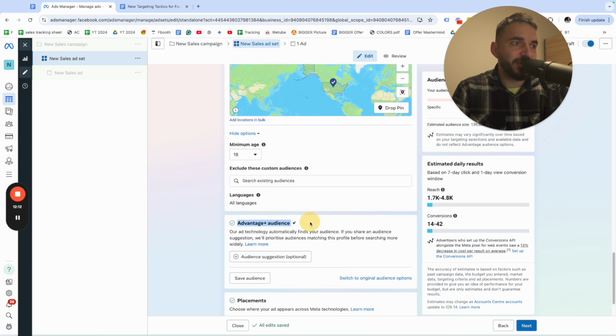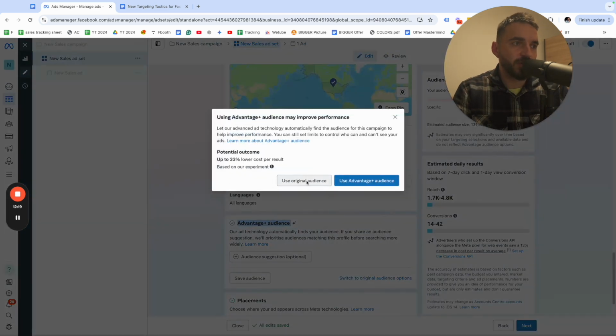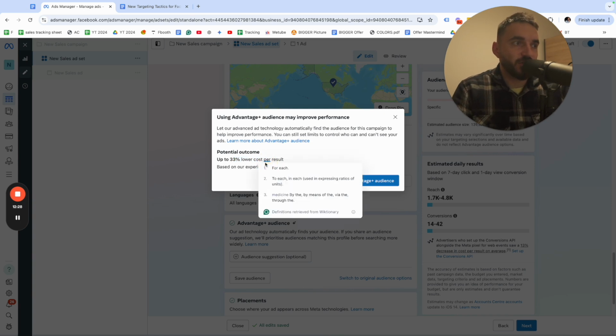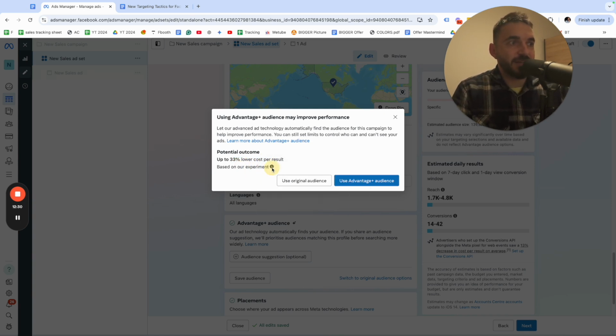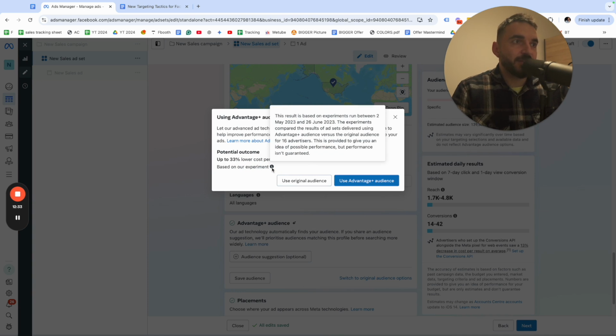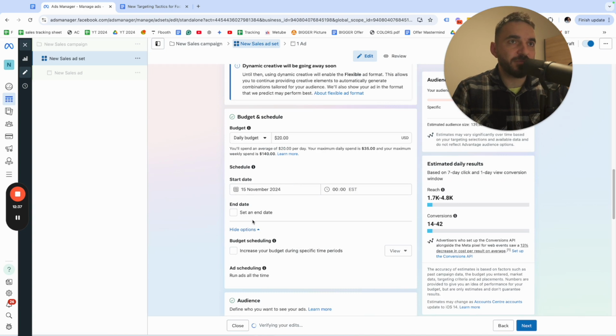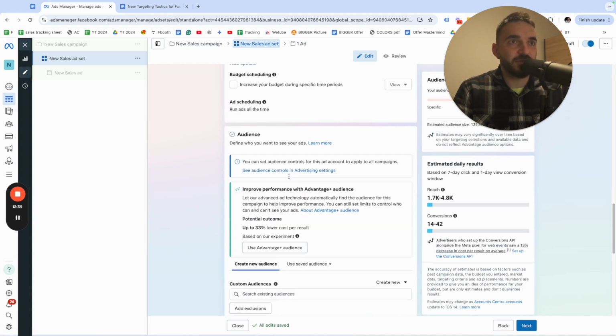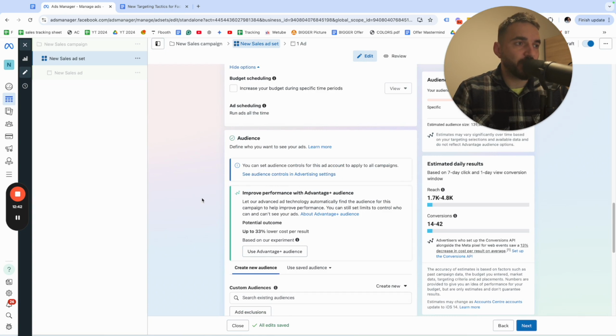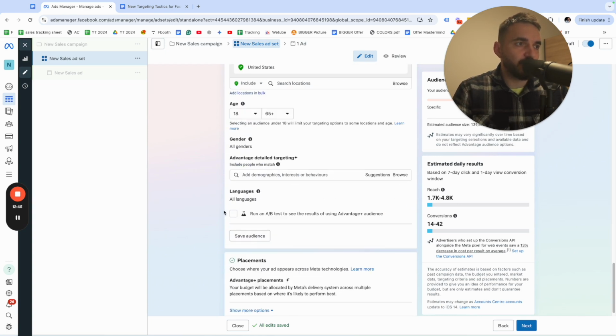It says Advantage Plus audience, but usually when I do a manual campaign, I like to click on switch on original audience. I think this setting could make a great difference. Facebook says up to 33% lower cost per result, which I'm not sure if that's the case. And they say that's based on their experiment. And based on my experience, I like the original audience much better. And I advise you, if you start a brand new ad account or if you're into more of a niche market, to go for the original audience.